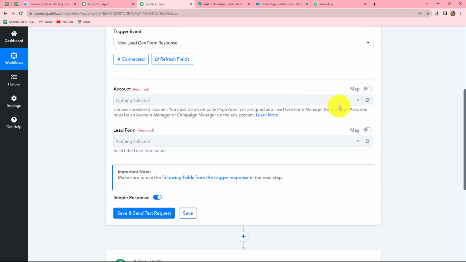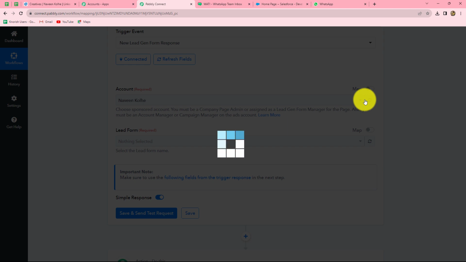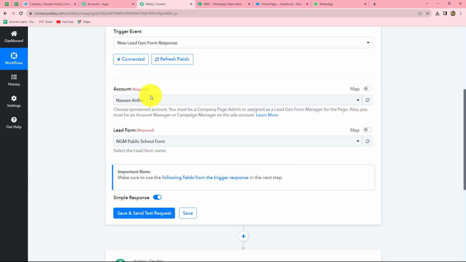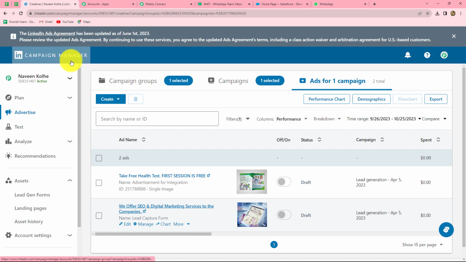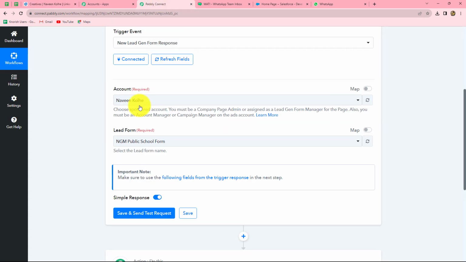Okay, now we will move further, and here we have to select the account and the lead gen form. So in order to understand that, let me first take you to LinkedIn lead gen form account, and this is LinkedIn campaign manager. Under that, we can find that the name of the account is given over here as Naveen Kole, and the same name is selected here in Pabbly Connect. So that means Pabbly Connect has detected the account name correctly.